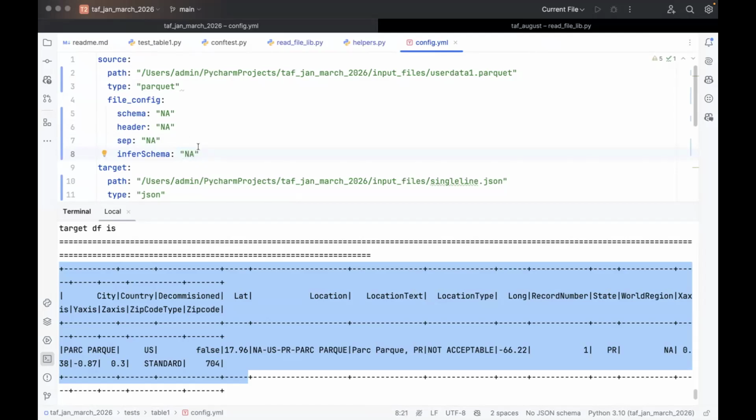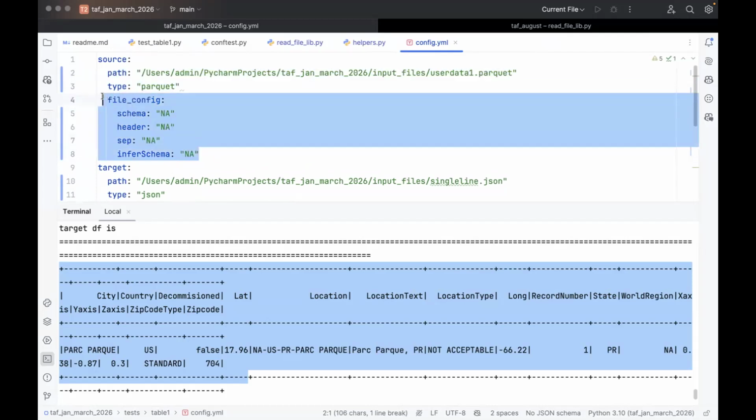You can create one glossary file where you can keep what kind of values you can provide in the schema, if it is a CSV file, if it is an Excel file, if it is a parquet file. You can mention it for reference. So this is a parquet file. No additional options needed. Just keep NA for all.